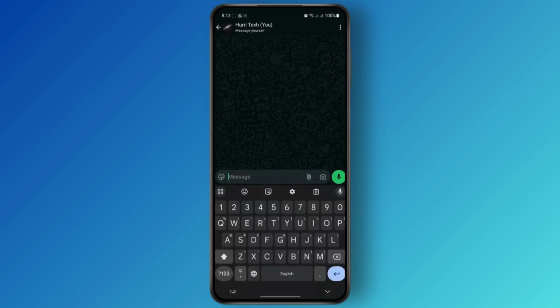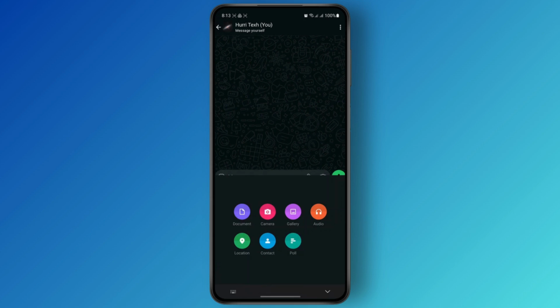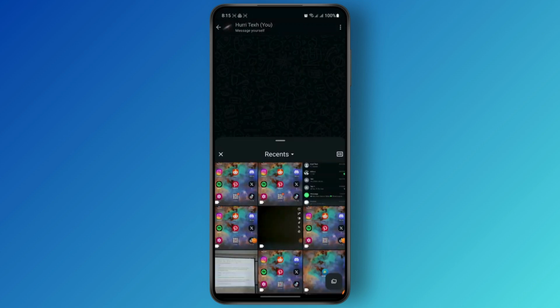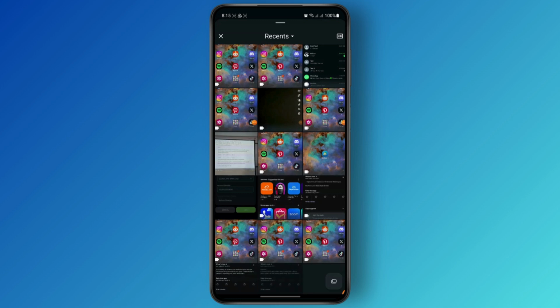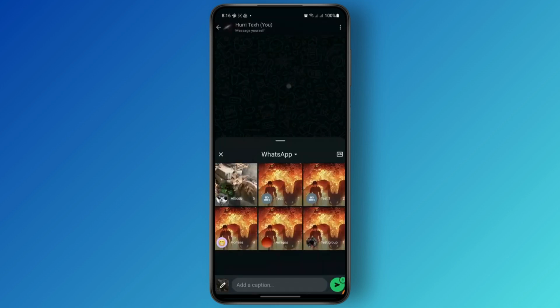Just tap on it. And once you message yourself, you just want to send a picture from your gallery to yourself on the chat. And here you will see an option called HD. Just make sure to turn this one on. Then you can just select the picture that you want to send.